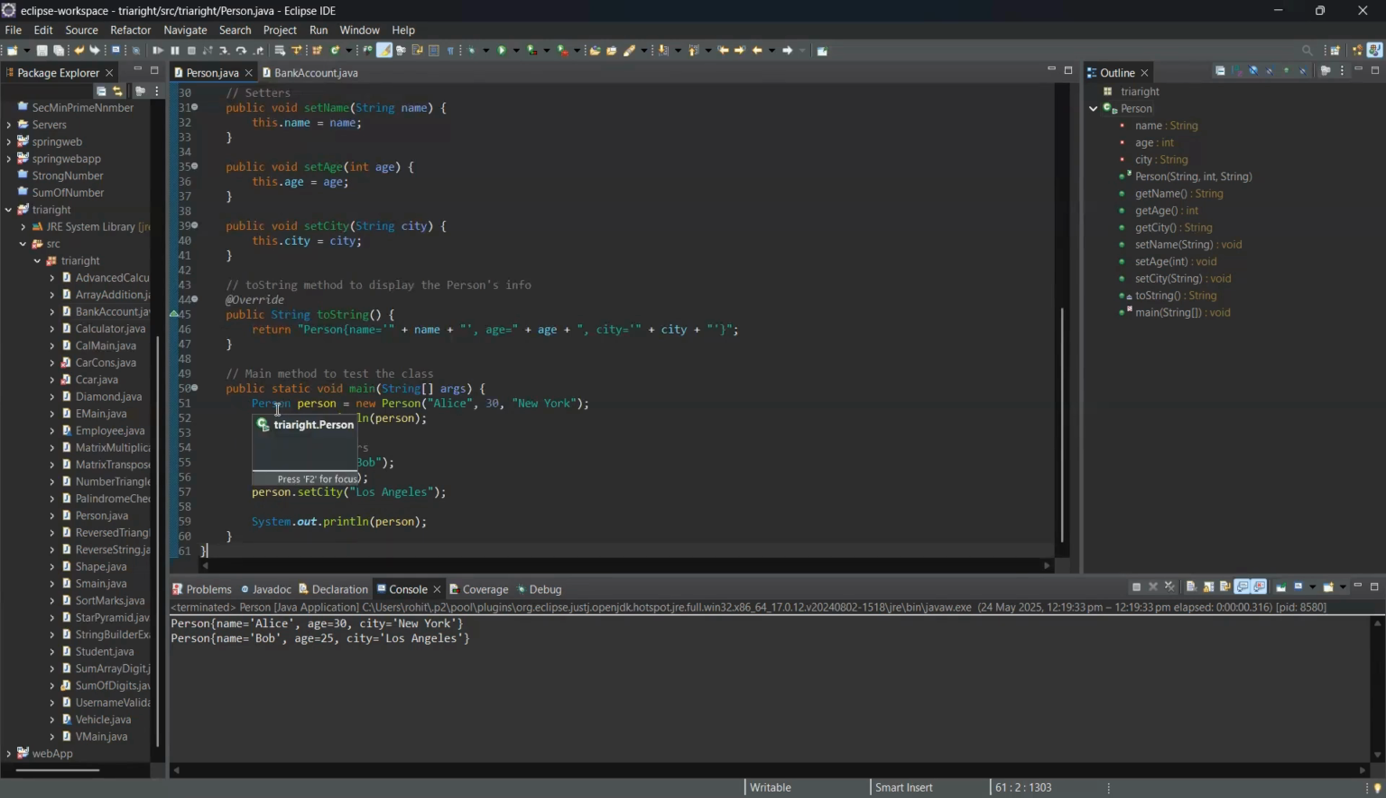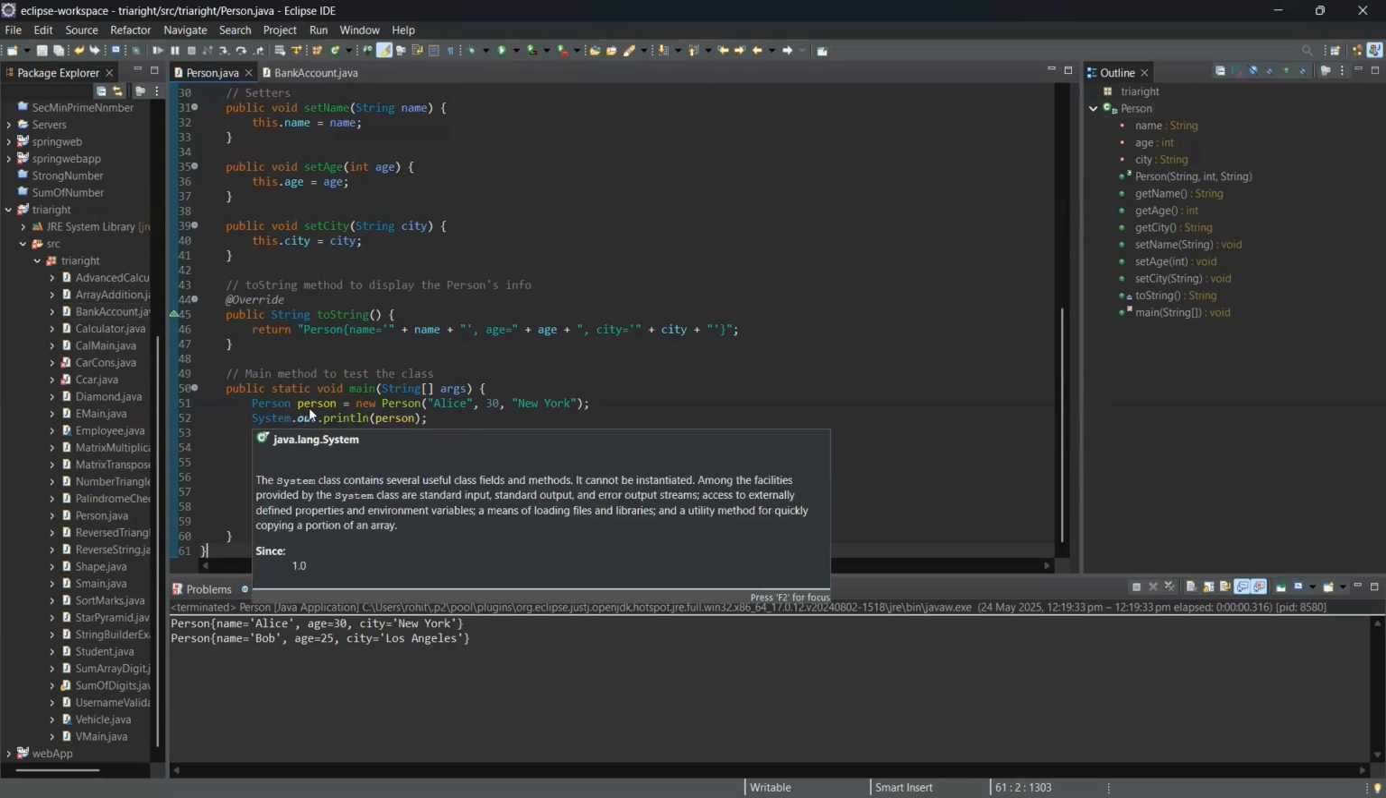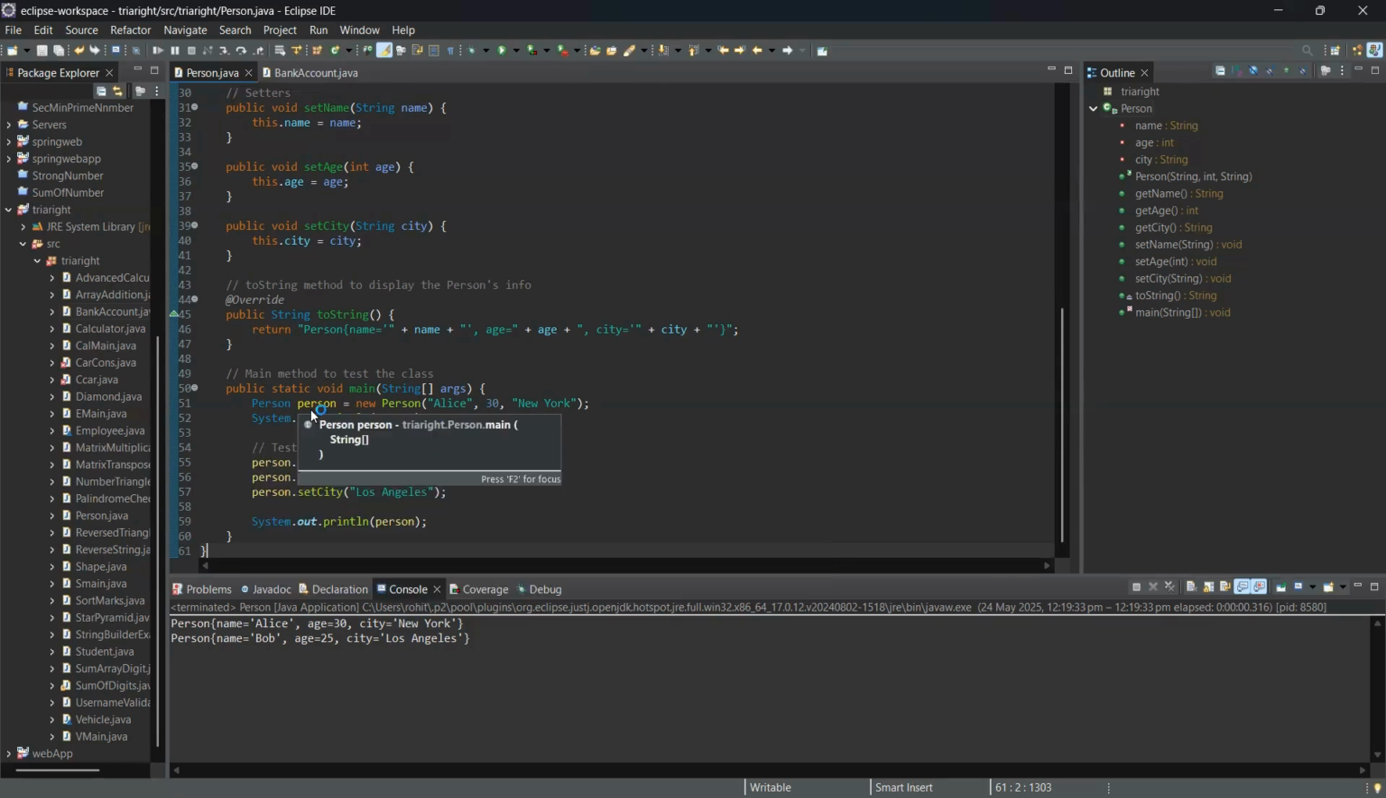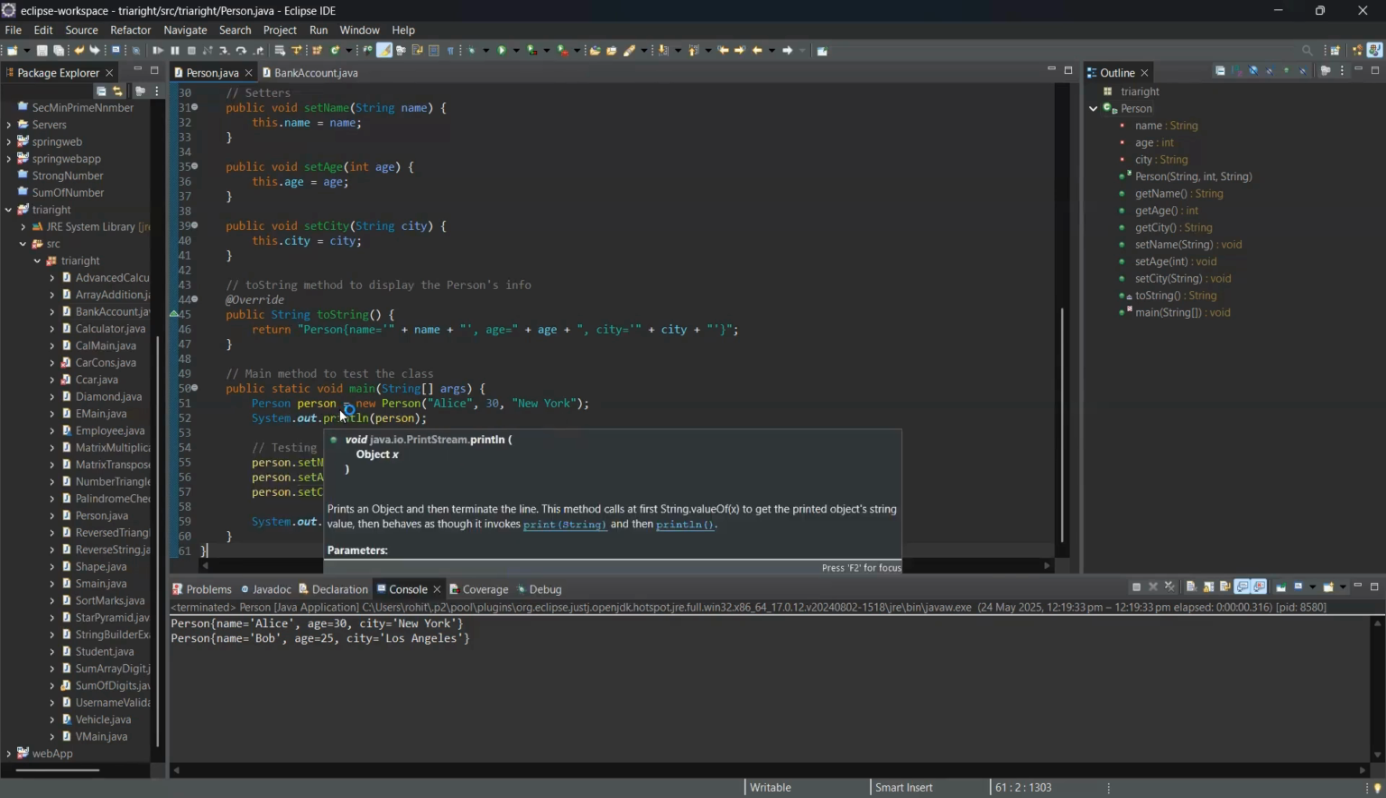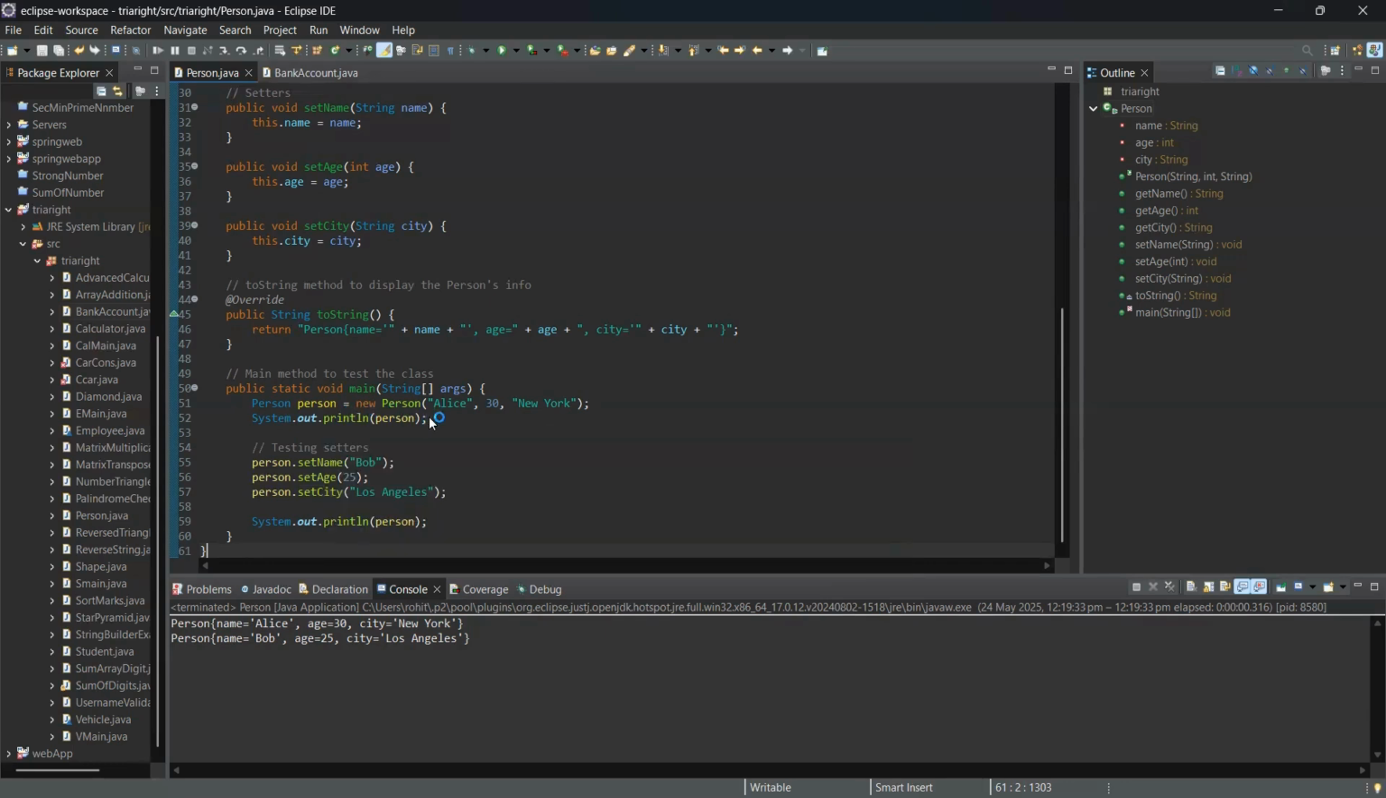Now we are creating an object of this class. Person, with small p person, is the object. With the help of the new keyword, as I have already told you, we are assigning the name Alice, whose age is 30 and whose city is New York. Now System.out.println of this person will be printed with the assigned values.